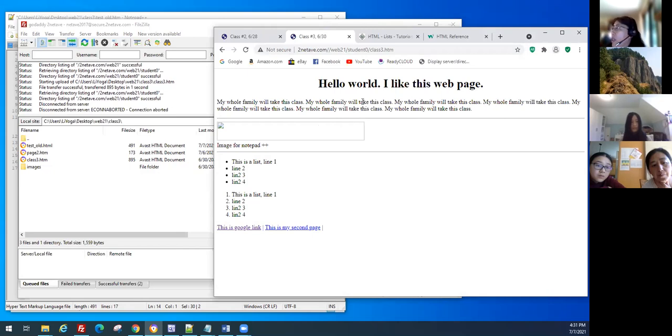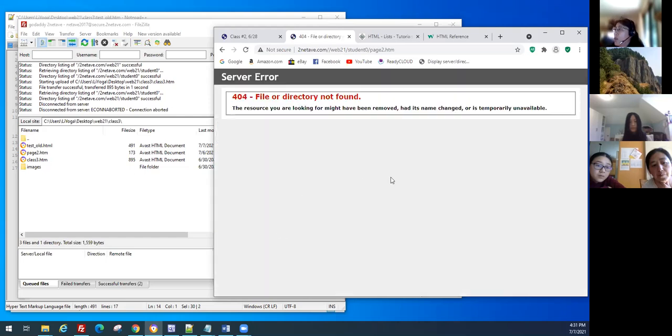And because I only have the HTML file and don't have an image, here I have a broken image. And here's my second page. I click here, I don't have the second page, and it will say 404 file directory not found.